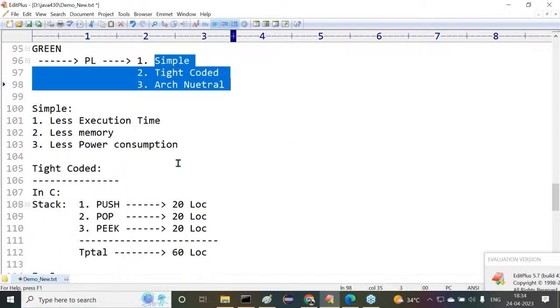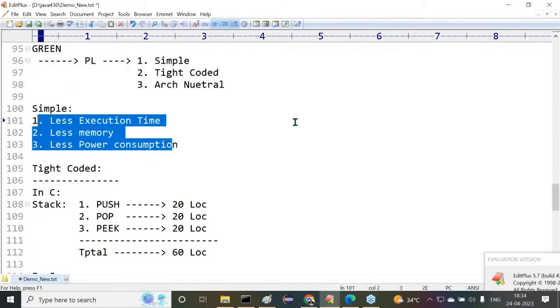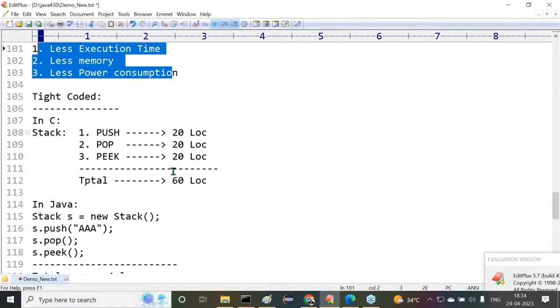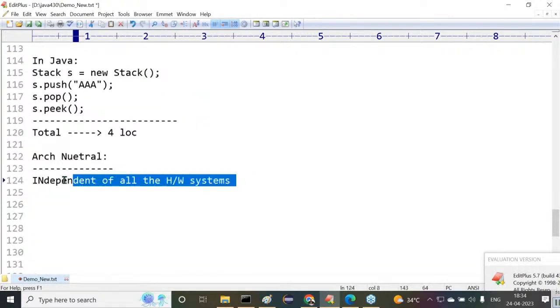What's the meaning of simple programming language? Less execution time, less memory, less power consumption. What's the meaning of tight coded? Less number of instructions, more implementation. Less number of instructions and more productivity. Right. What's the meaning of architectural neutral? It's independent of all the hardware systems. It can run its applications in every hardware system. This is exactly the meaning of the architectural neutral programming language. Yes, sir, all of you are getting my point or not?